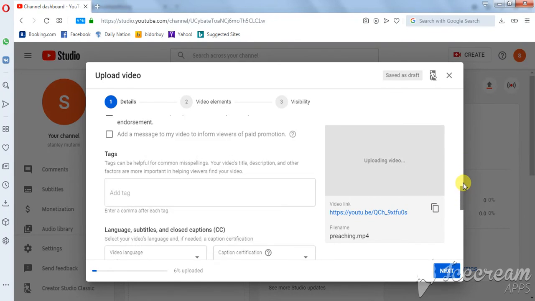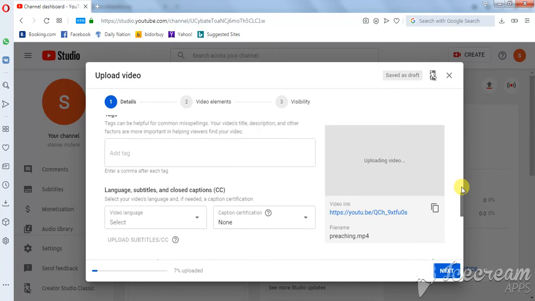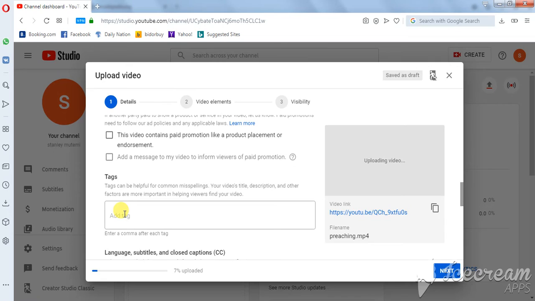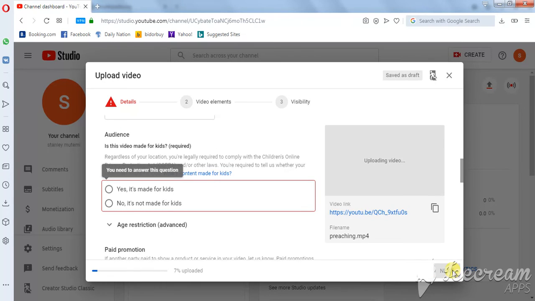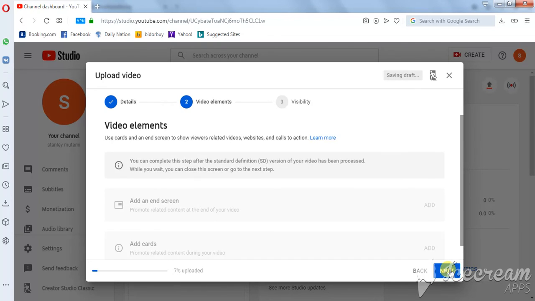On this part we have paid promotion. Then the most important part is the tags. You need to come up with good tags so that your video can be viewed by many people. Then after that you'll move to the next. I forgot to click for the age: it's not for kids. Then I'll move to next.